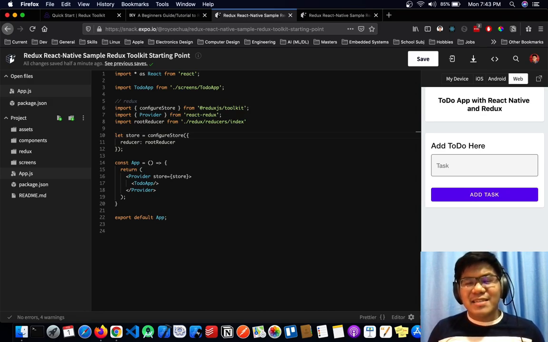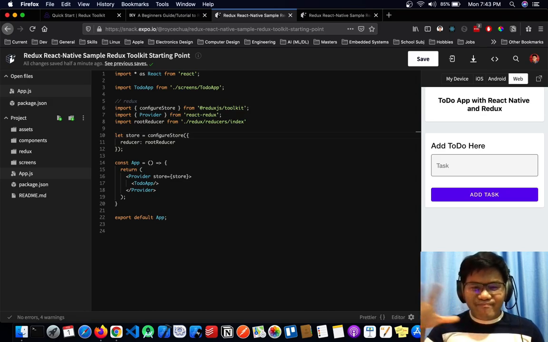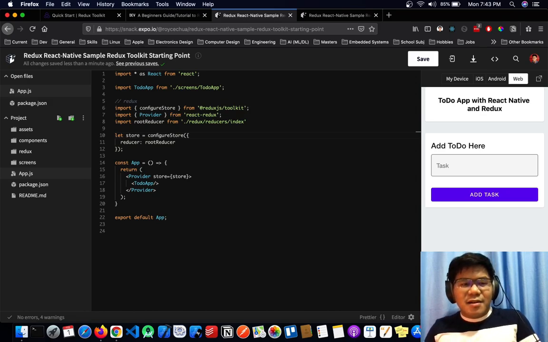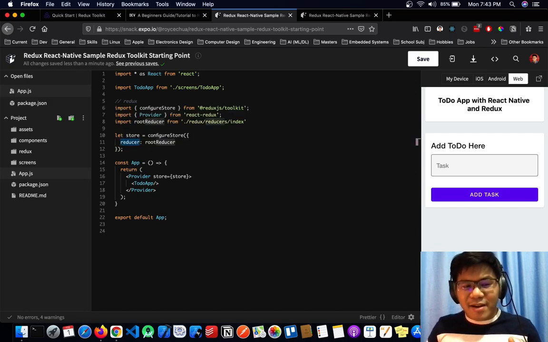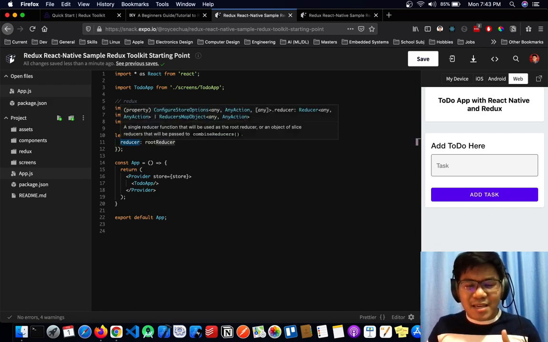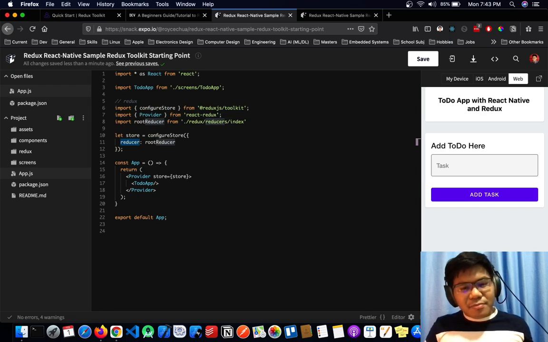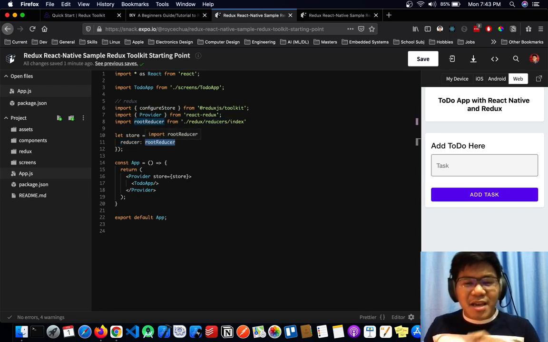So think of it as something that builds upon createStore with more additional setup and configuration straight out of the box. And for this video, just to keep things simple, you only need to specify the reducer as a key. So the key is the reducer, and you just have to specify your root reducer.